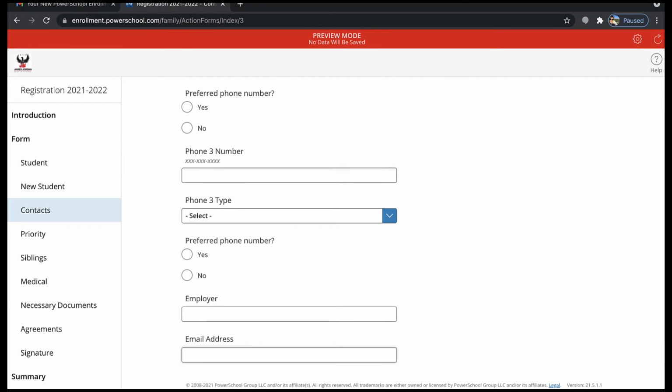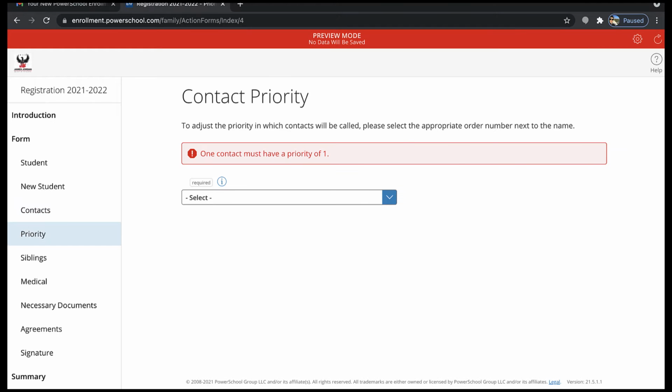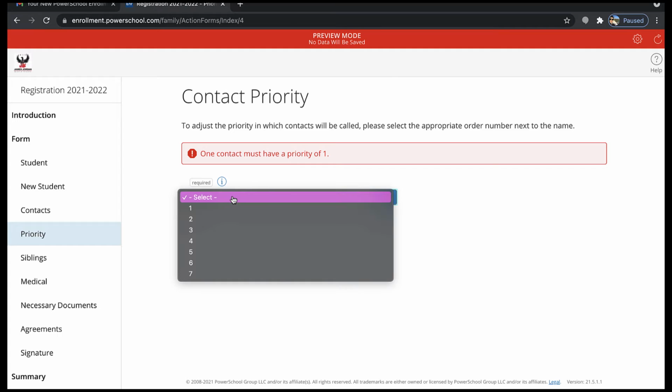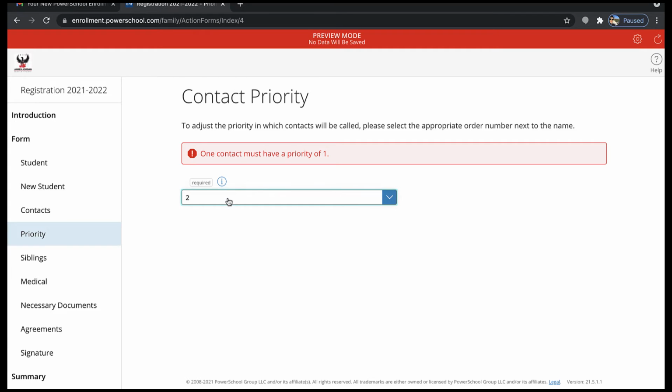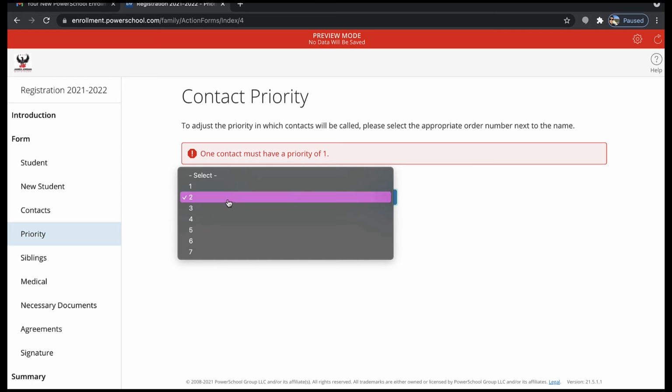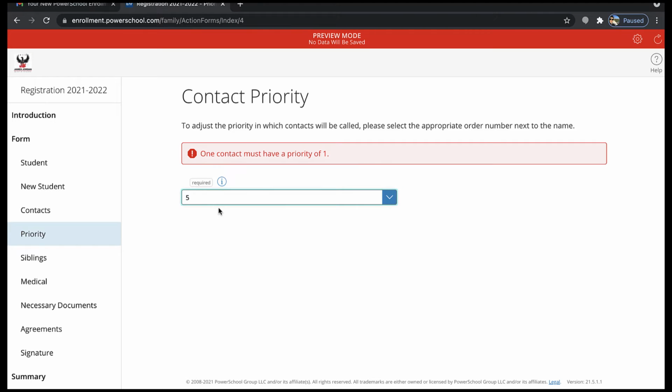Now, there is a limit on how many contacts we can add here, and we will see that in the left-hand panel where it says priority. Here, we have to pick who will be priority number 1. And as you can tell, it is required. Here you can see that we can get up to 7 contacts in the contact information. So you can add up to 7 people. So here you want to put a list of who we should contact first.